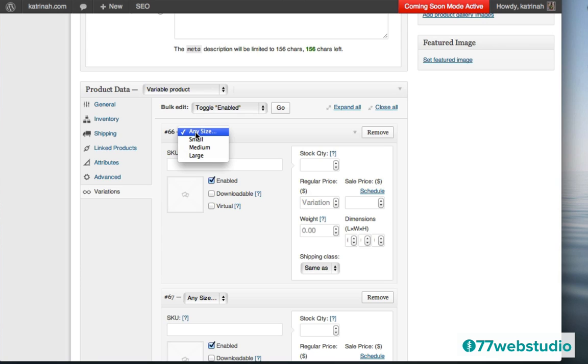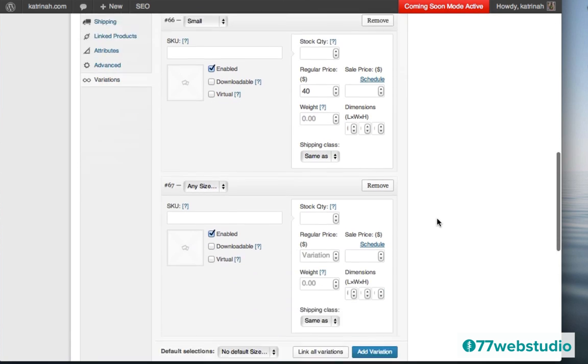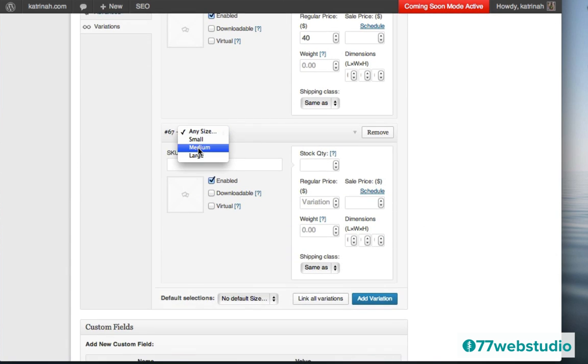So I'm going to click on any size here and choose small, and then we need to give this a price. So I'll make this $40, and then I will just scroll down and do the same thing for the medium size and give it a price.